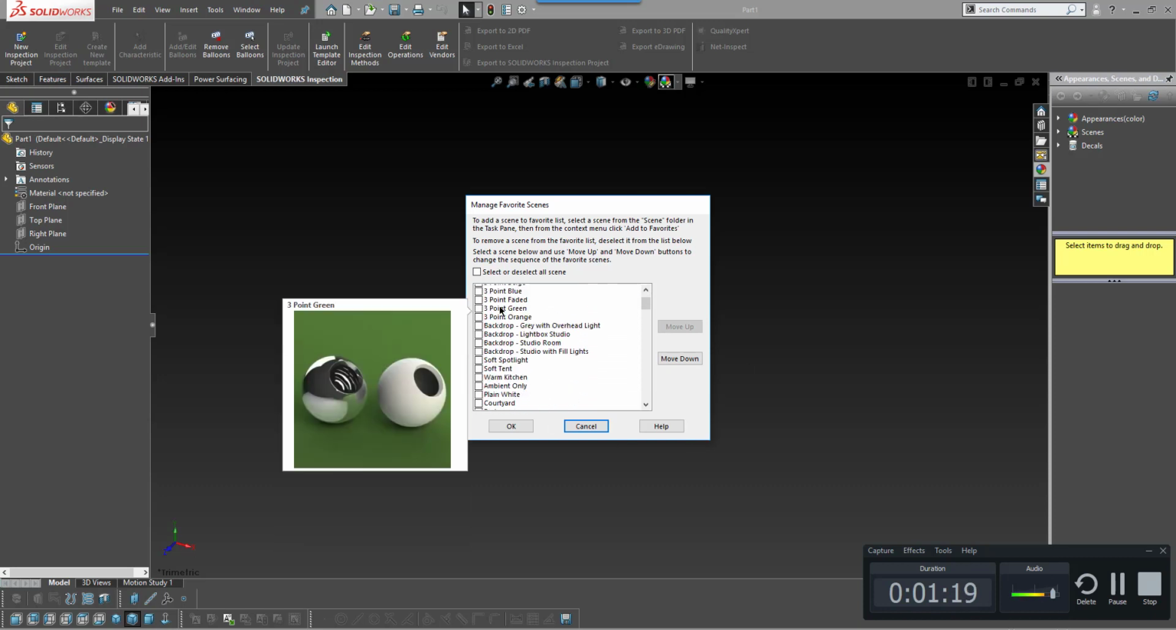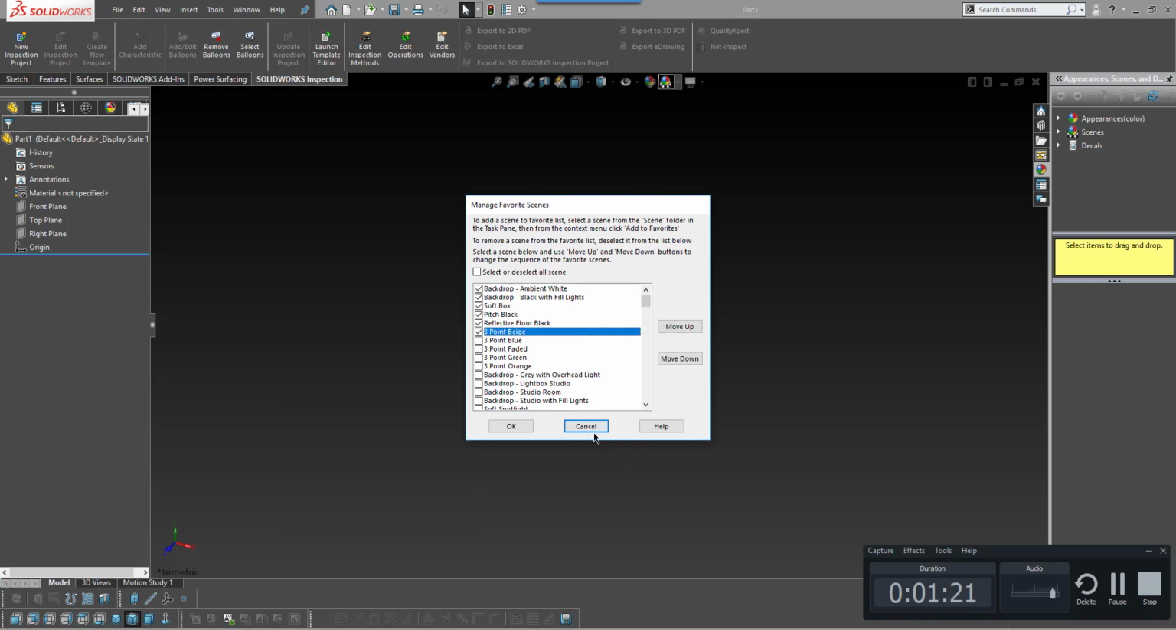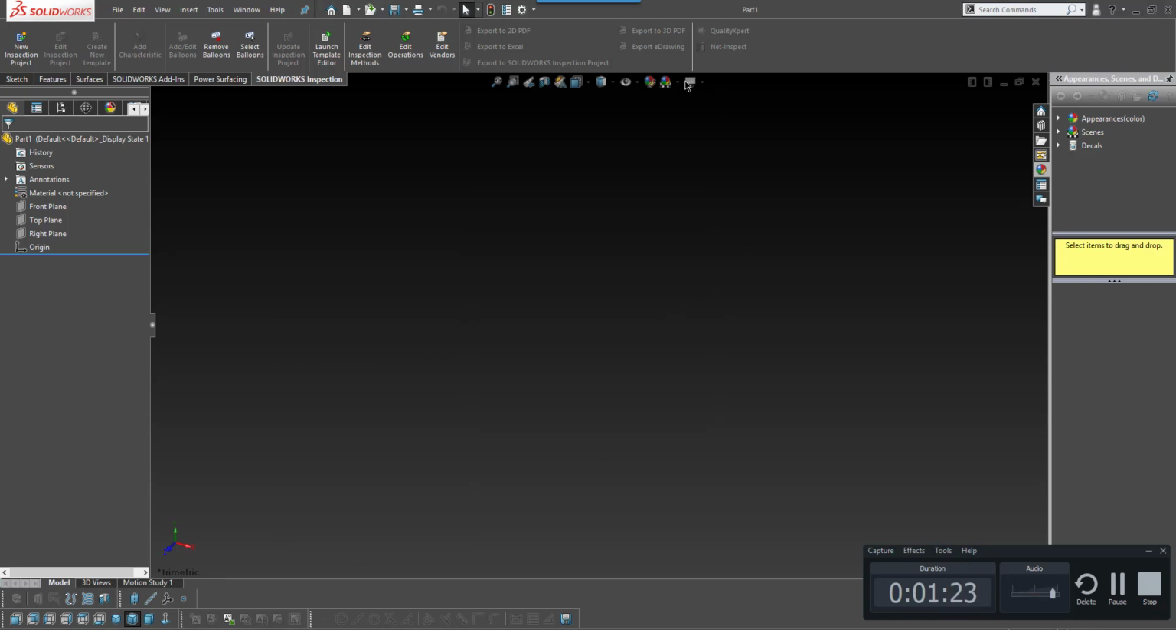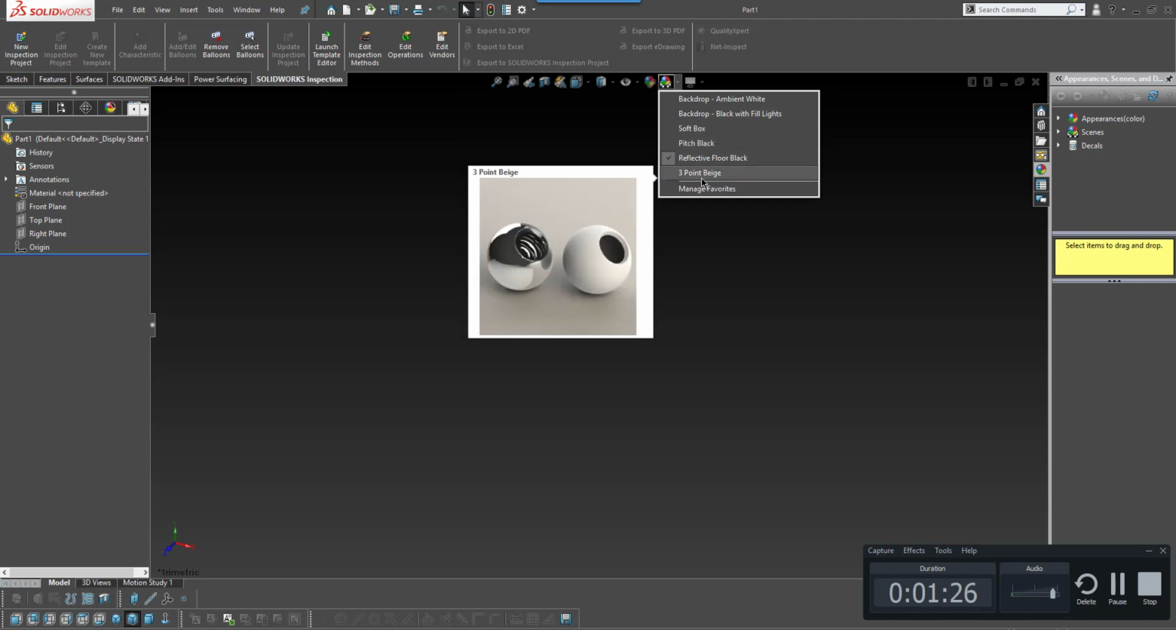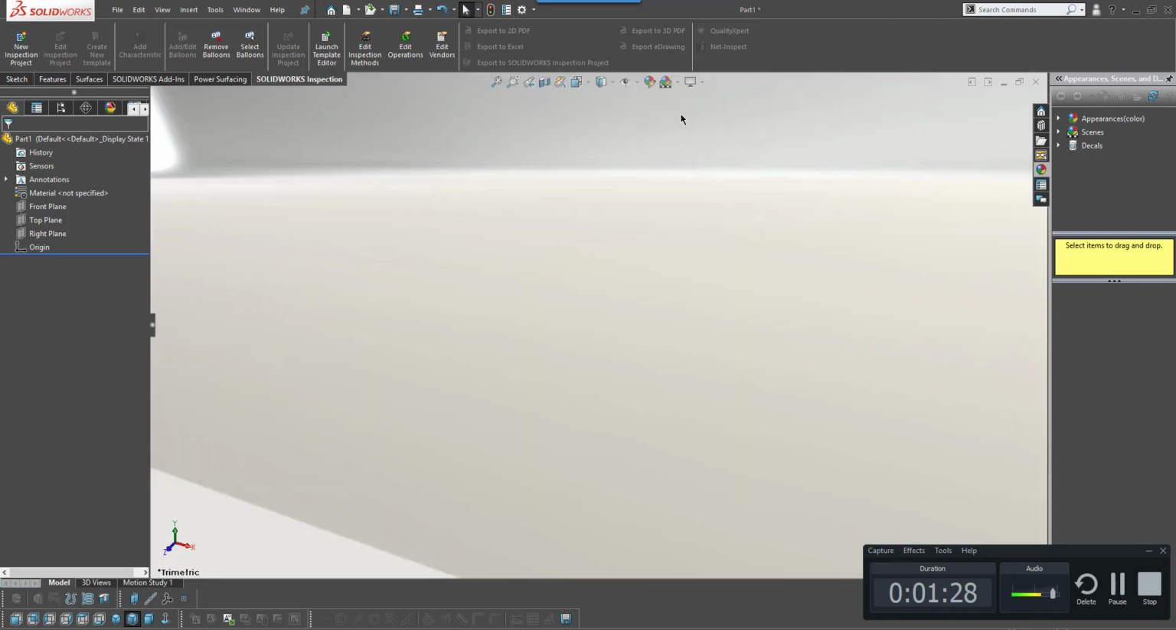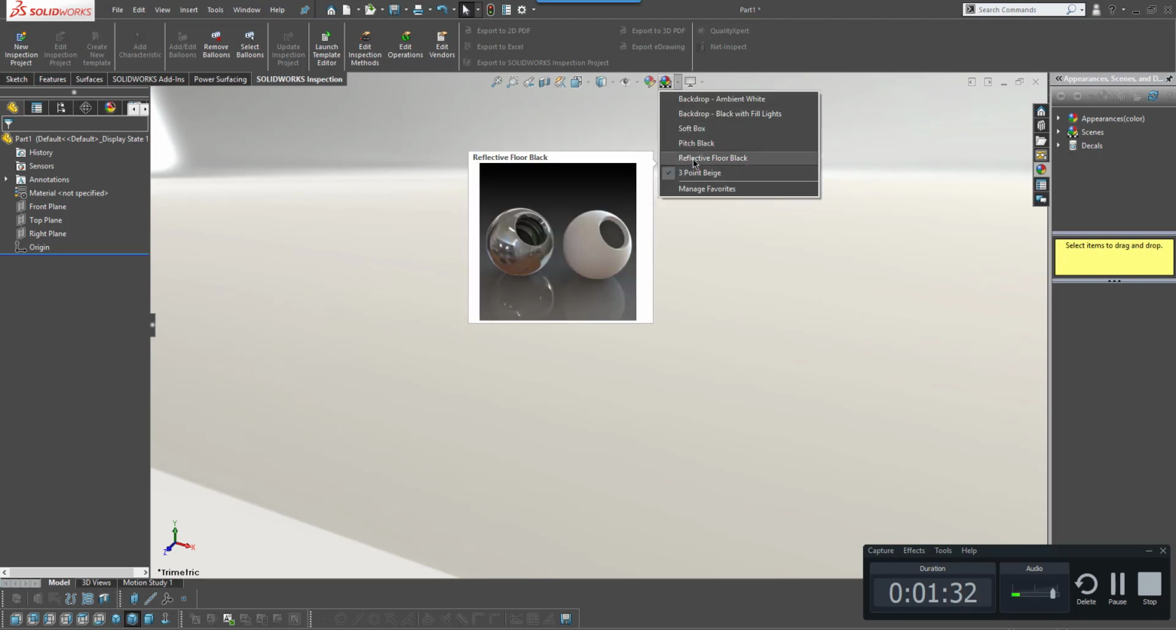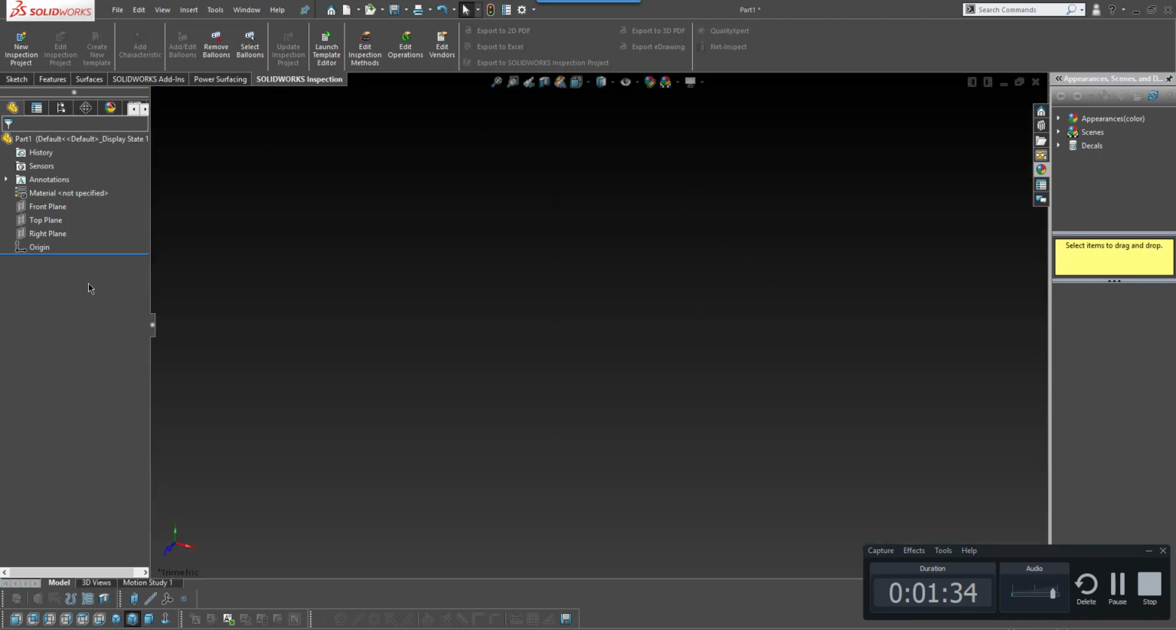Well, that's how you do that. You just select it and you say OK. And then when you go in here, it'll be there. Click on it. Like I said, that's way too bright for me. I use reflective floor black always.